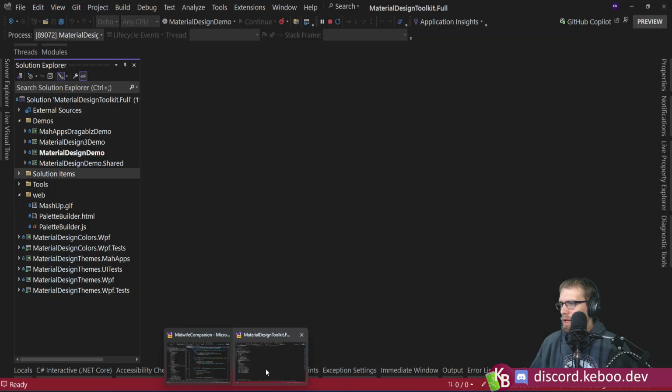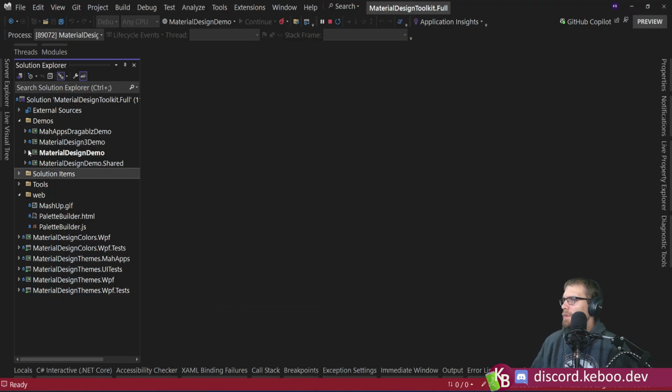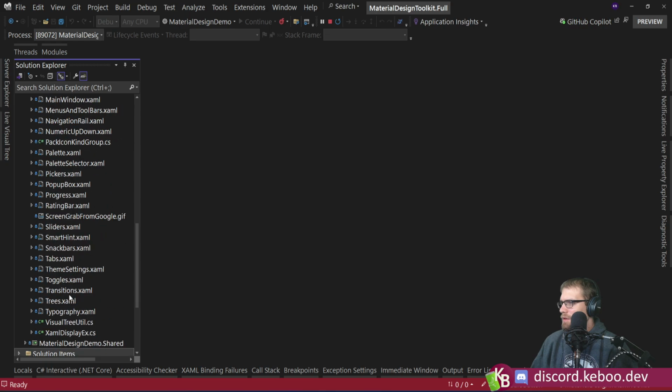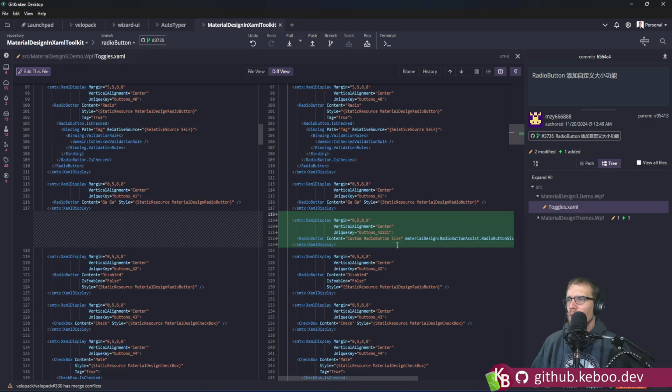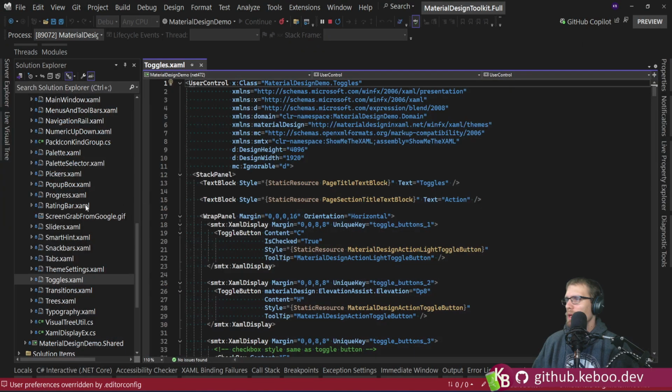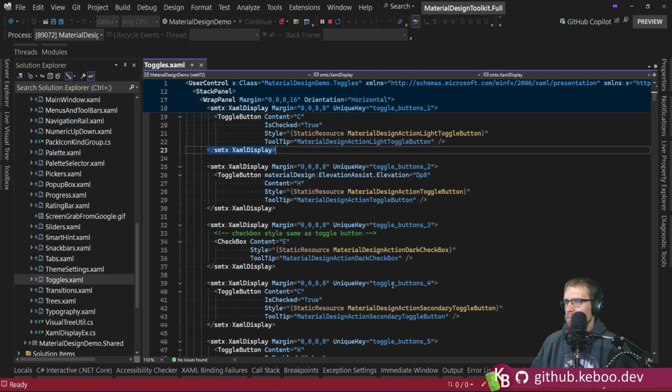Something seems off. Did I not get the right branch? Let me look here. Toggles. I should have gotten the right branch. The changes, oh, it was only done in the Material Design 3 demo app. That's what's biting me.